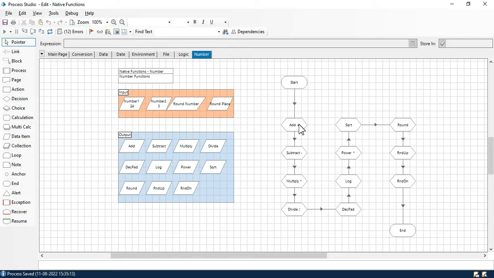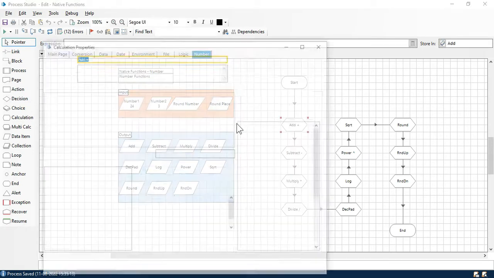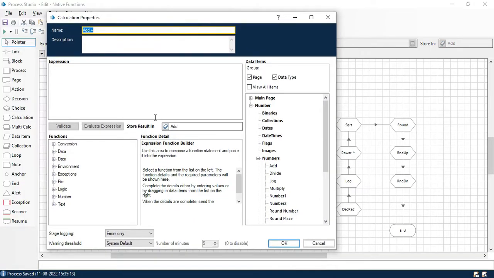Like on a daily basis we use these functions in our project, but you might not know that these are the Blue Prism inbuilt functions, which are called number functions. Let me show them one by one. First we'll see the add function. The add function is used to add two numbers.